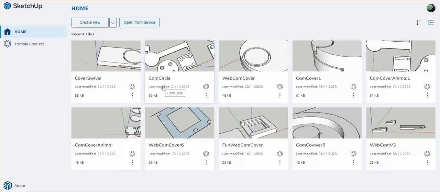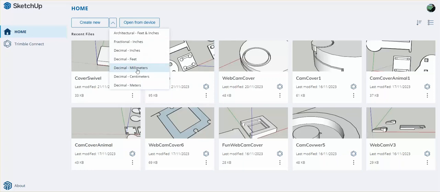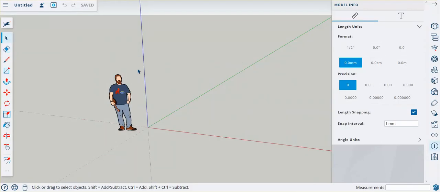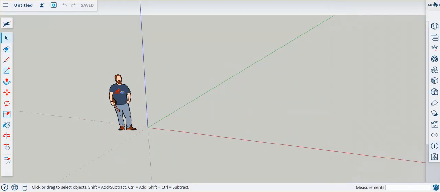This is SketchUp, and we're going to talk about 3D printing using SketchUp. The first thing I need to do is create a new model, but in millimeters. So make sure you choose millimeters. Once you come in, it will look like this, not like that. So you'll see a little eye down here.